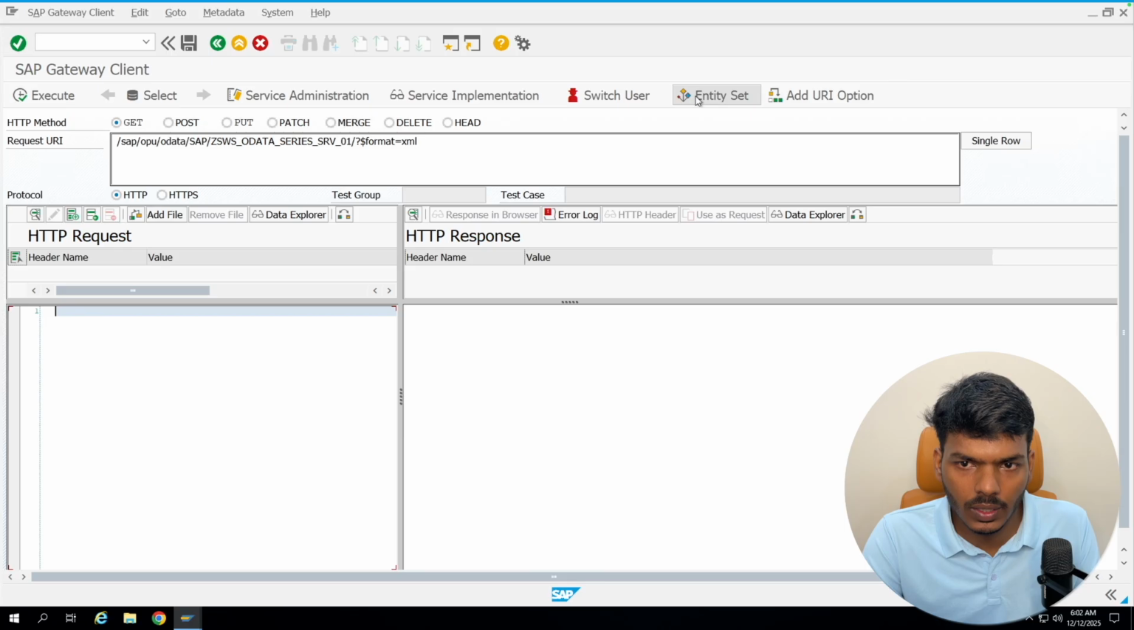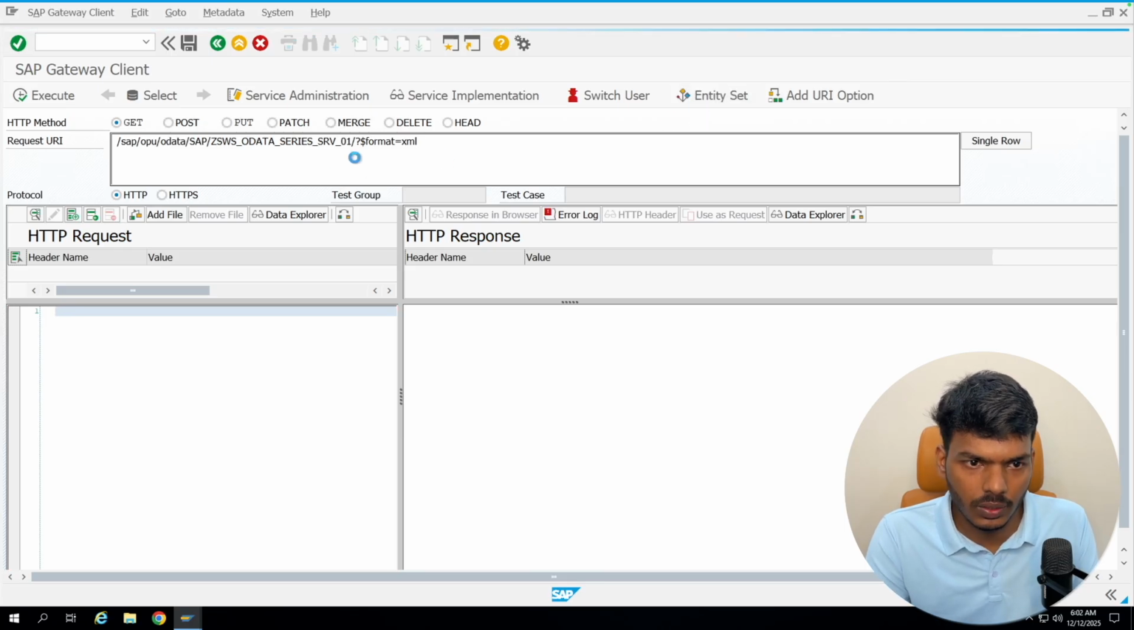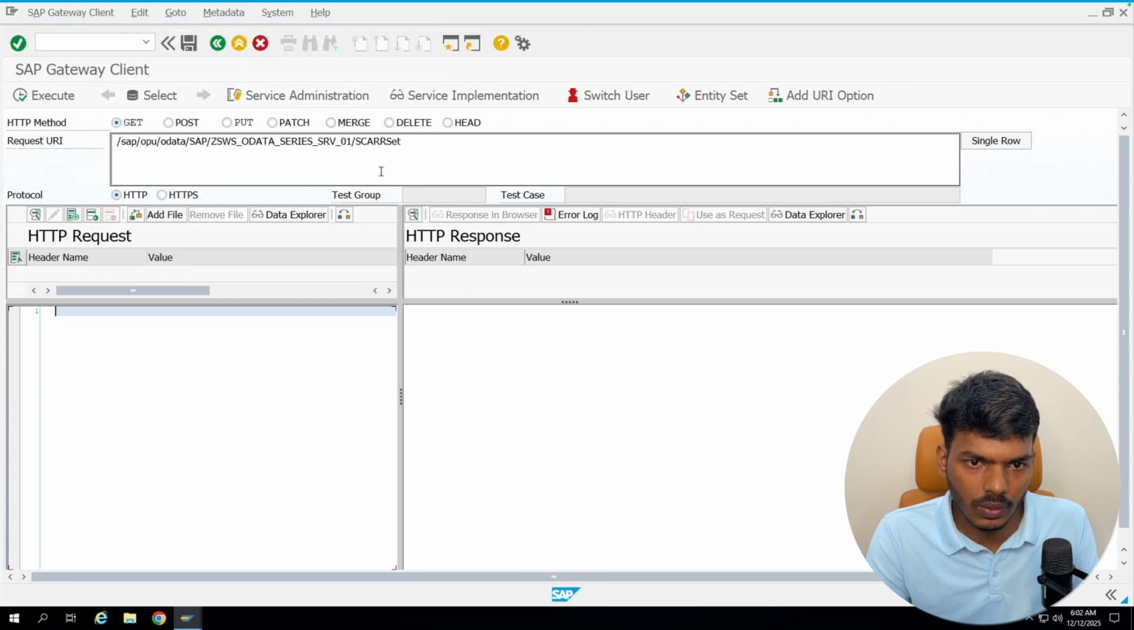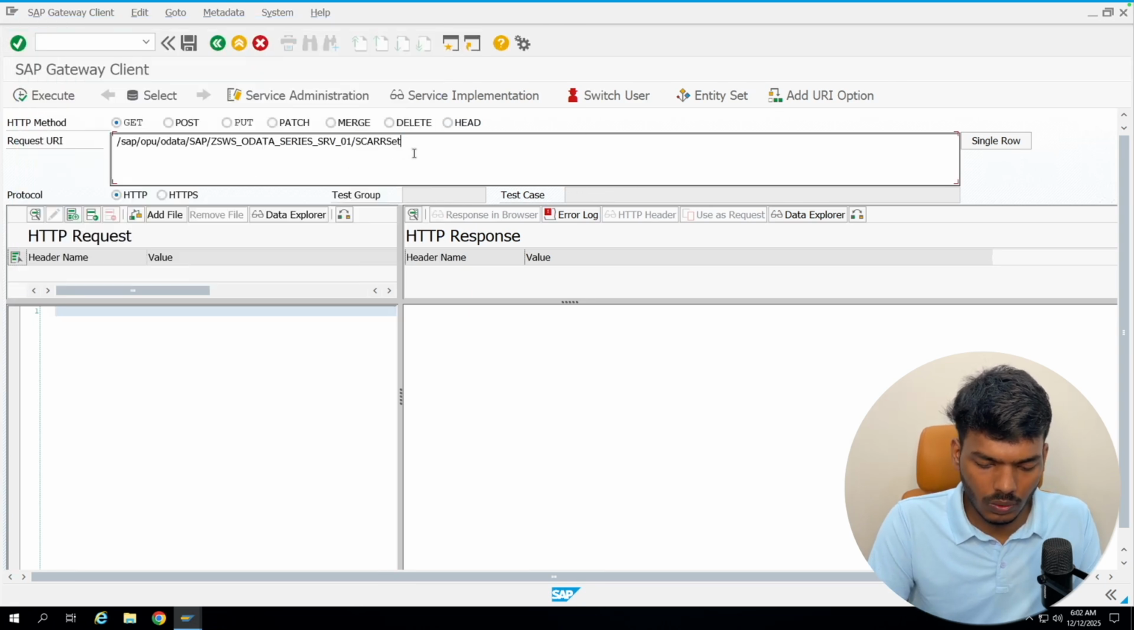Here we will select our entity set. Okay, so what is our entity set? Scar set. Okay, now to call our GetEntity method, you need to follow this format. Whatever I pass here will be available inside IT underscore key underscore tab. Okay, it is an internal table as we have seen. So I am giving AB.